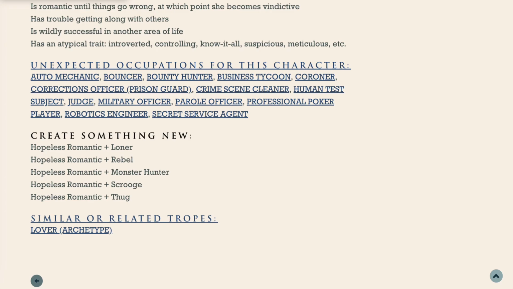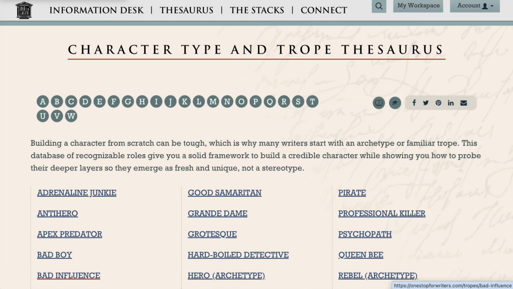When you're working with tropes, it's all about finding that balance between familiar elements and the unexpected. And that's what the type and trope thesaurus is all about. We hope you enjoy it.